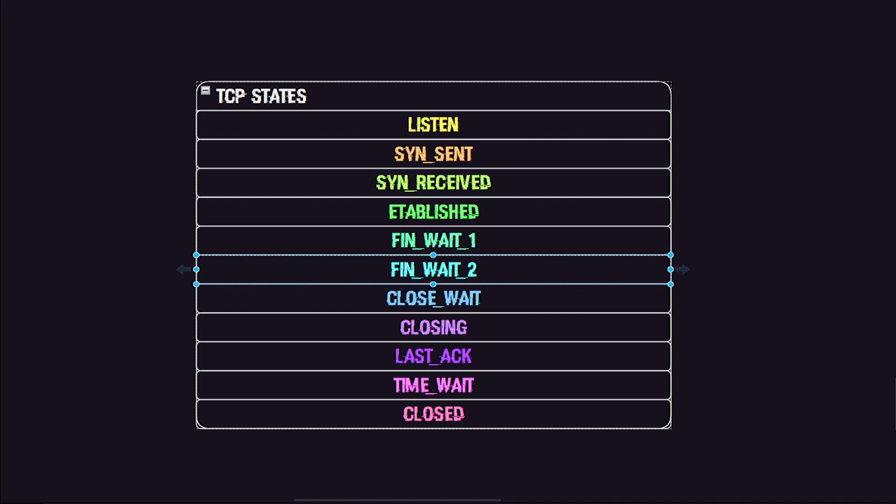FIN-WAIT-2. After receiving the acknowledgement, the side initiating the termination enters the FIN-WAIT-2 state. It waits for a FIN packet from the remote host to confirm the termination request.